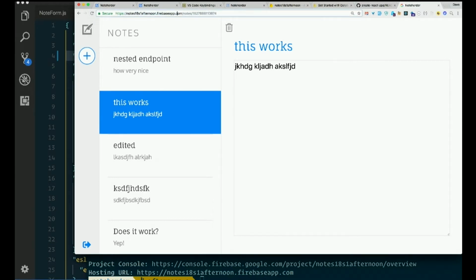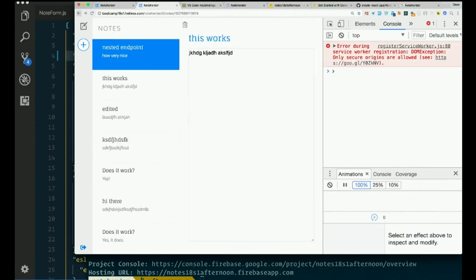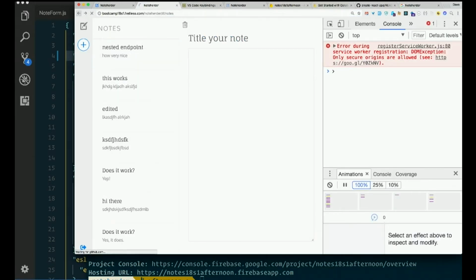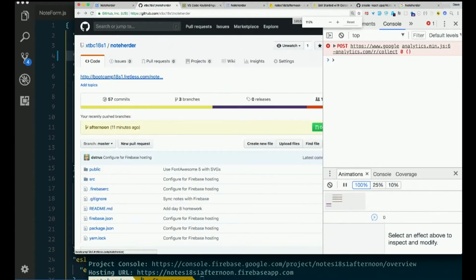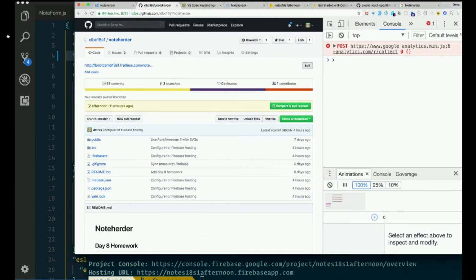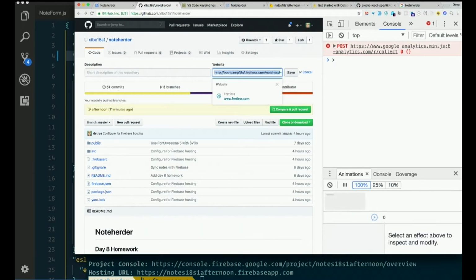So I'm going to go ahead and copy this URL into my GitHub settings here, since this works a little better. So I'll say edit, change the URL to my Firebase URL.